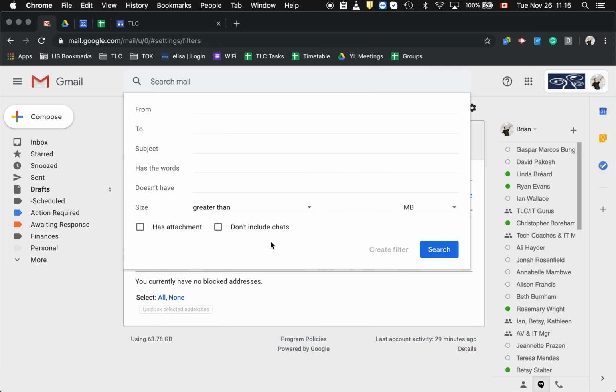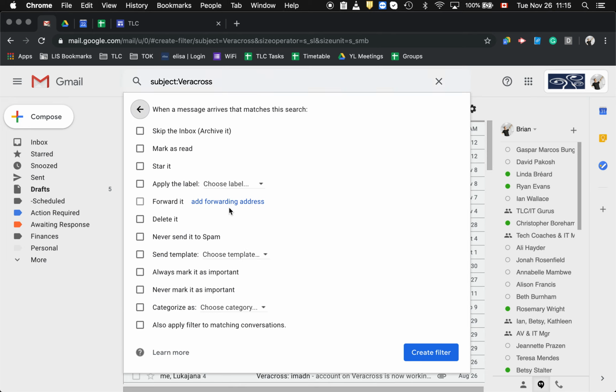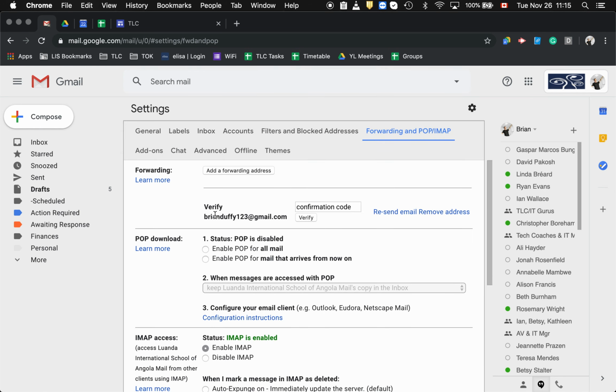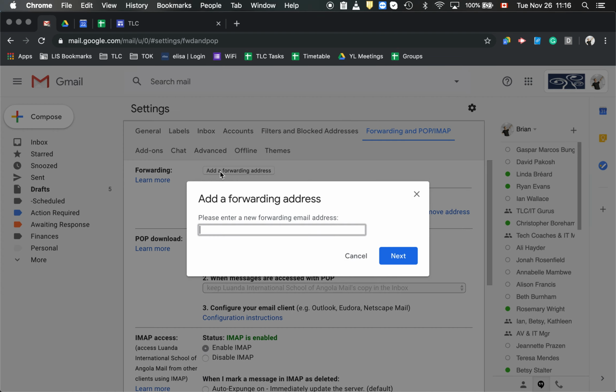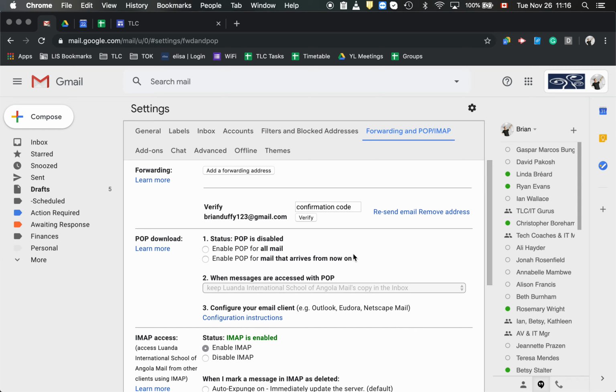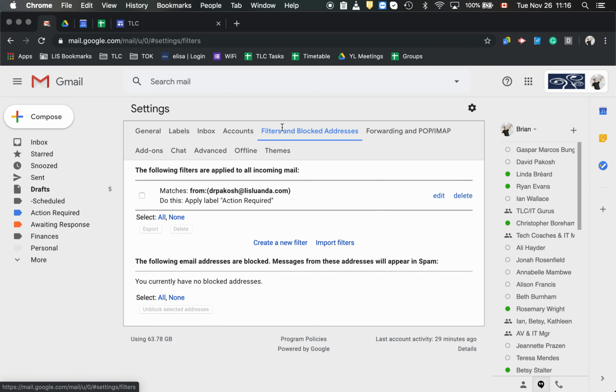So if we created a new filter, and I would say it has the subject Veracross, I can create a filter there. And for some reason, I would want to forward this email to myself, maybe my personal email address or something like that. You can go through the add a forwarding address. It's an interesting process. I would add a forwarding address, then I have to go to my other email address and accept the permission. You might want to do this, you might not. It's not really relevant for everybody.